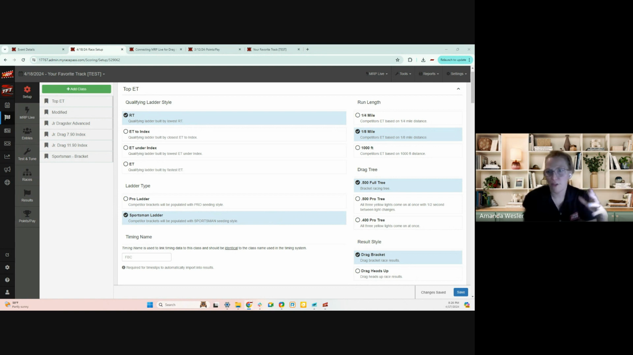So just pick one, and if it doesn't fit that, it doesn't really matter because it doesn't really do anything at this point. Over on the right, this is where you need to pick your run length. Again, this is important. This is how your data will be presented. So if it's a 1/4 mile class, pick 1/4 mile. If it's an 1/8 mile class, pick 1/8 mile, or 1,000 foot if it's 1,000 foot.